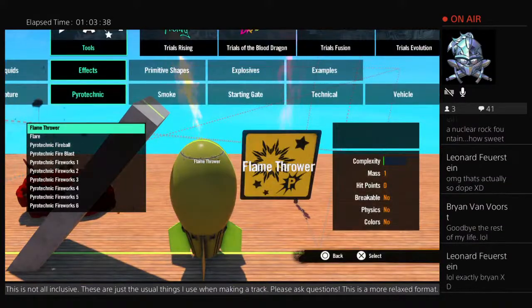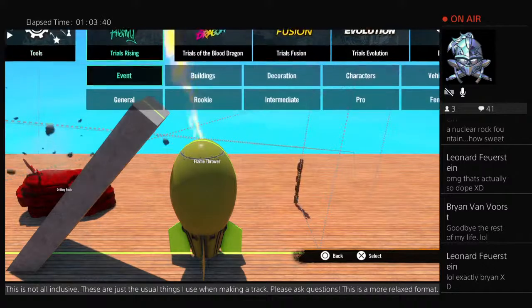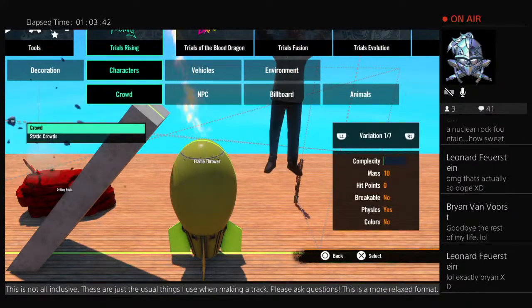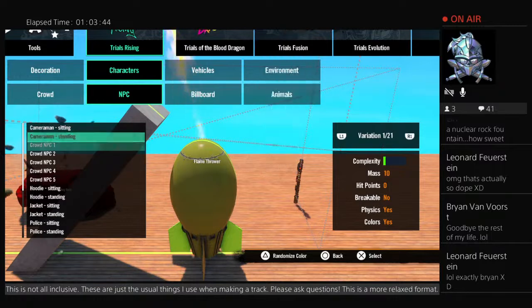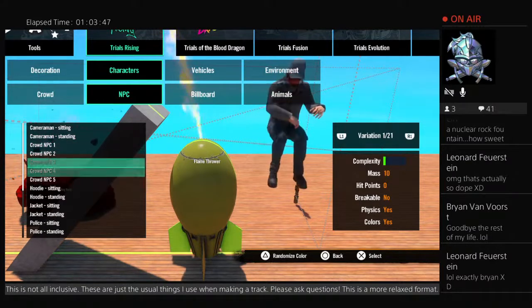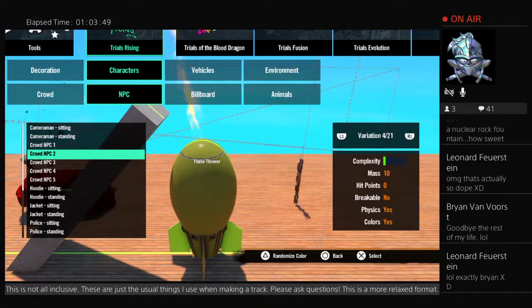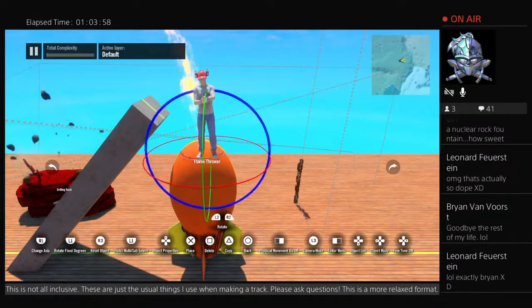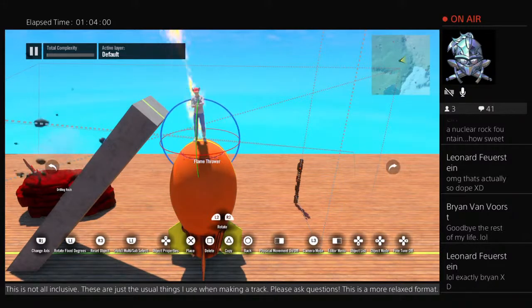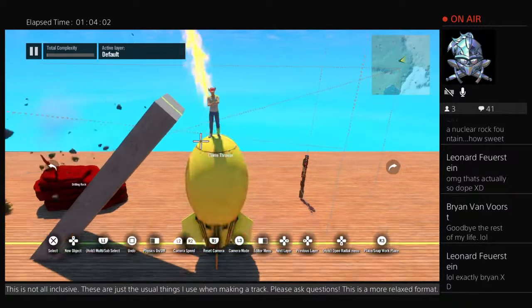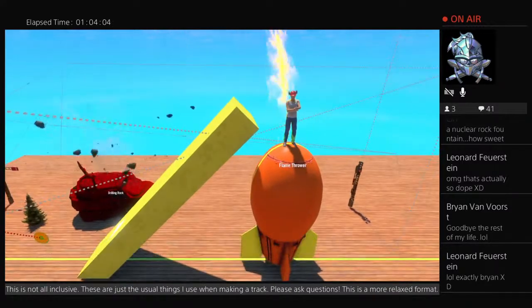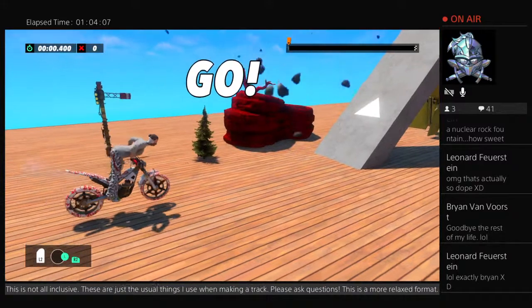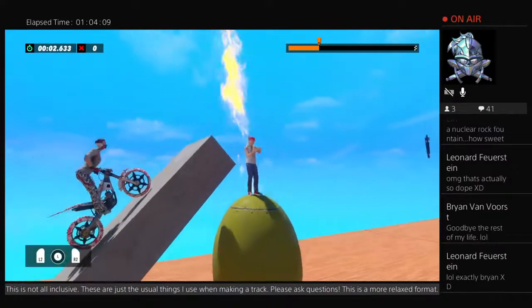I'm going to get a guy out. I'm going to go to Trials Rising. I want to get a character, an NPC, and I like the beard guy, or the beer guy. So he's sitting right there. I can scroll through and pick whatever I want from him. So he's standing there. I'm gonna put him right there. Now, when I go in and play, he's gonna be at the top of that bomb clapping.